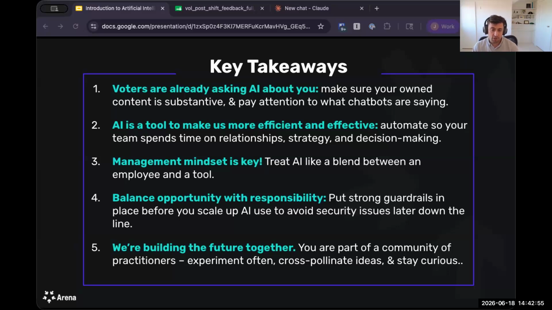Two, we want to make sure we're using AI to make us more efficient and effective. We want to automate the boring stuff at our jobs, the repetitive tasks that we aren't having any fun doing, to free ourselves up for that human work. We want to approach that work with a management mindset.